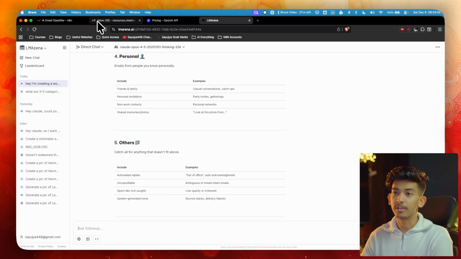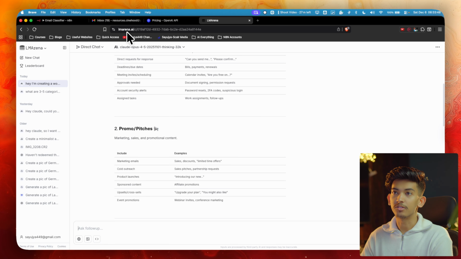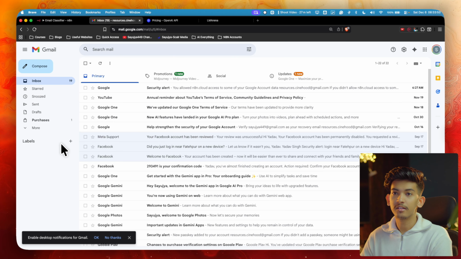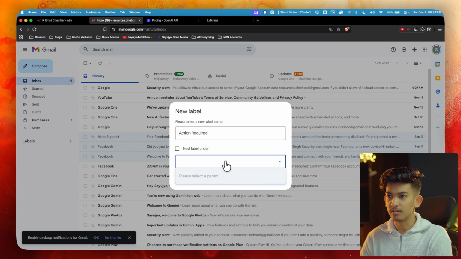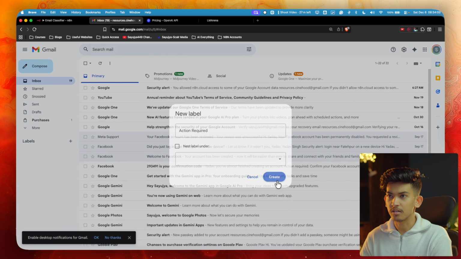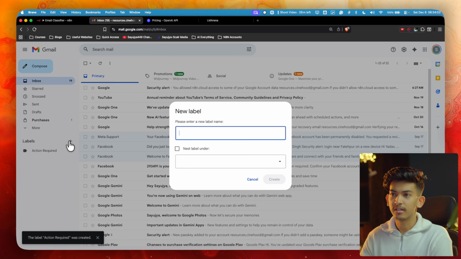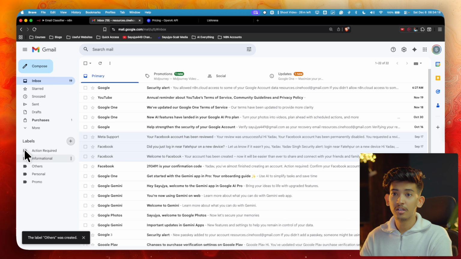All right, so let's create 5 labels. The first one is action required. So label action required. What is the next label? I don't know. Let's just have this. Action required, then promo, informational, personal, others. So we have created 5 labels over here.